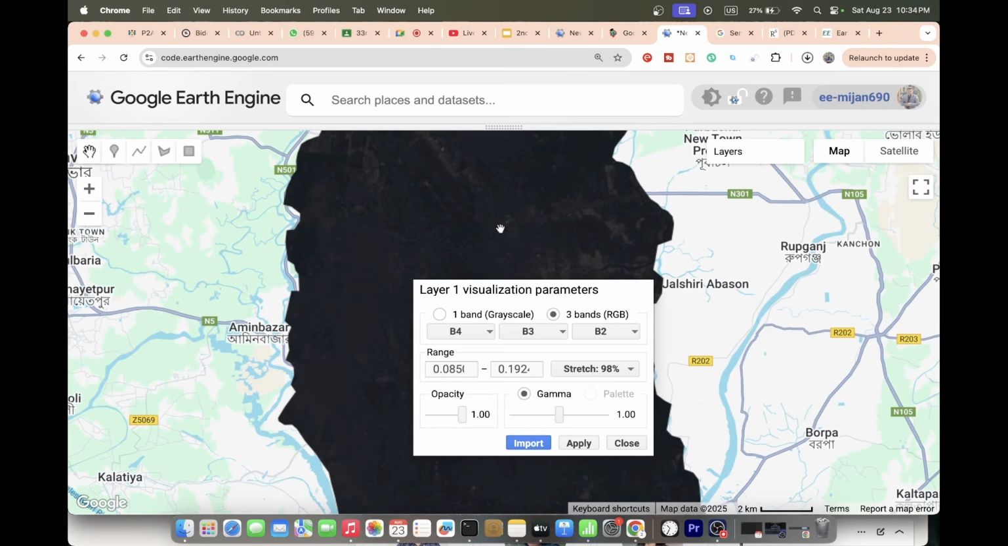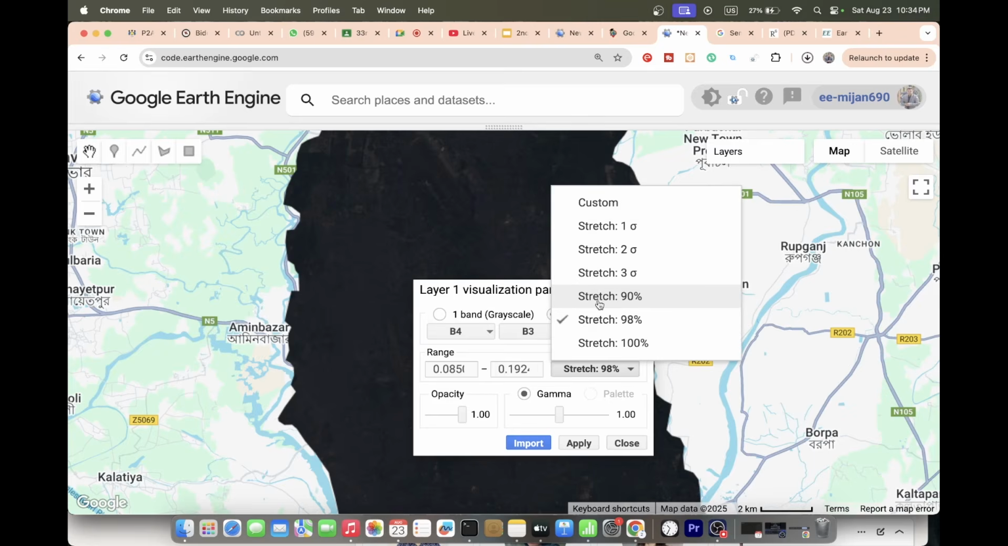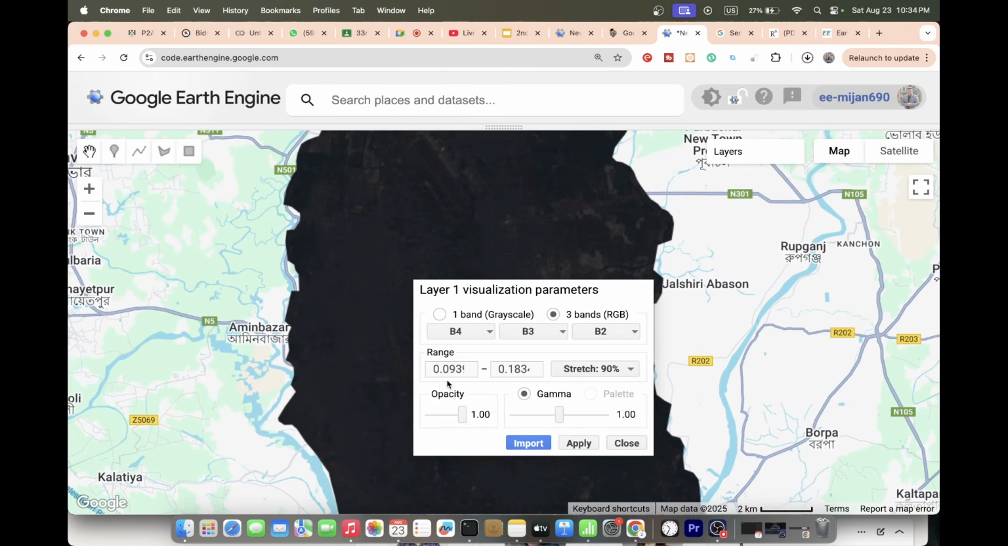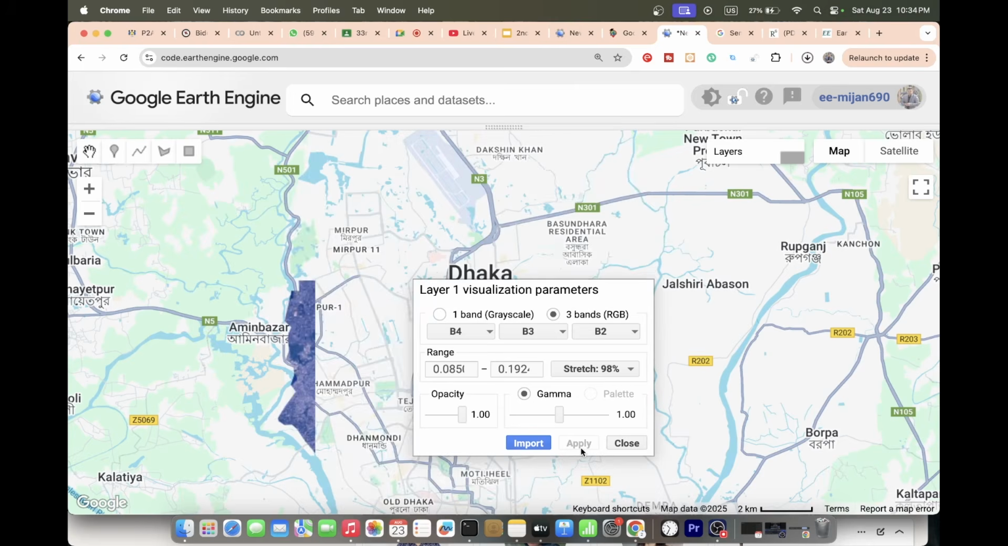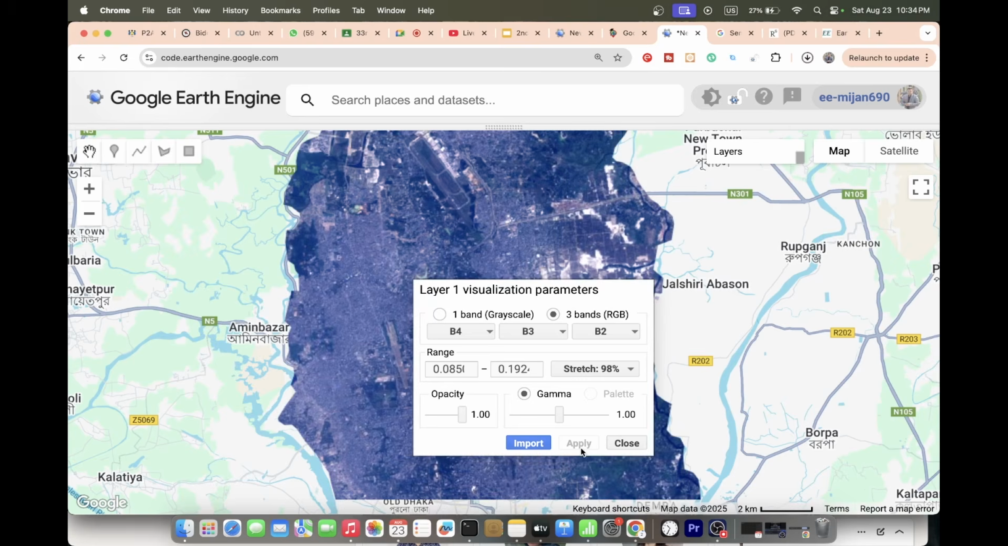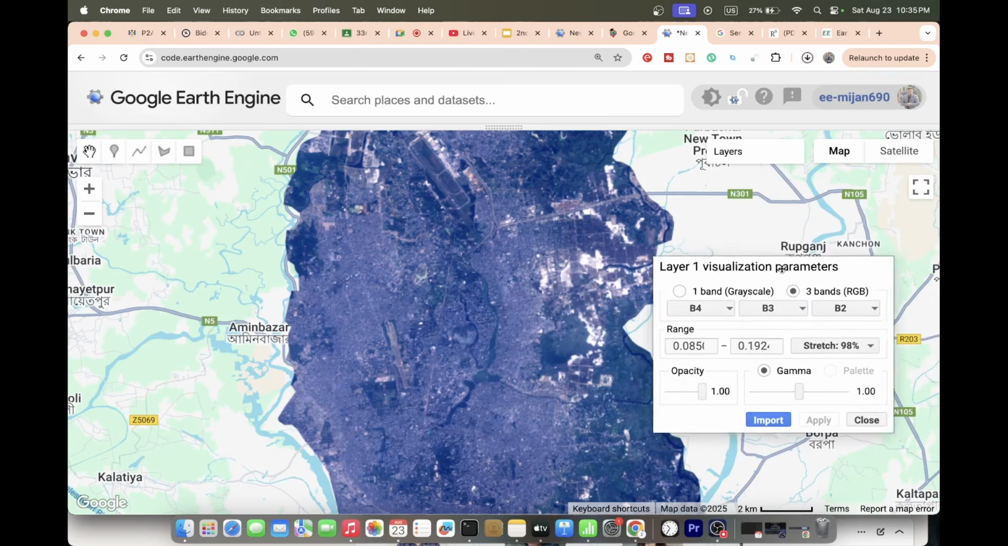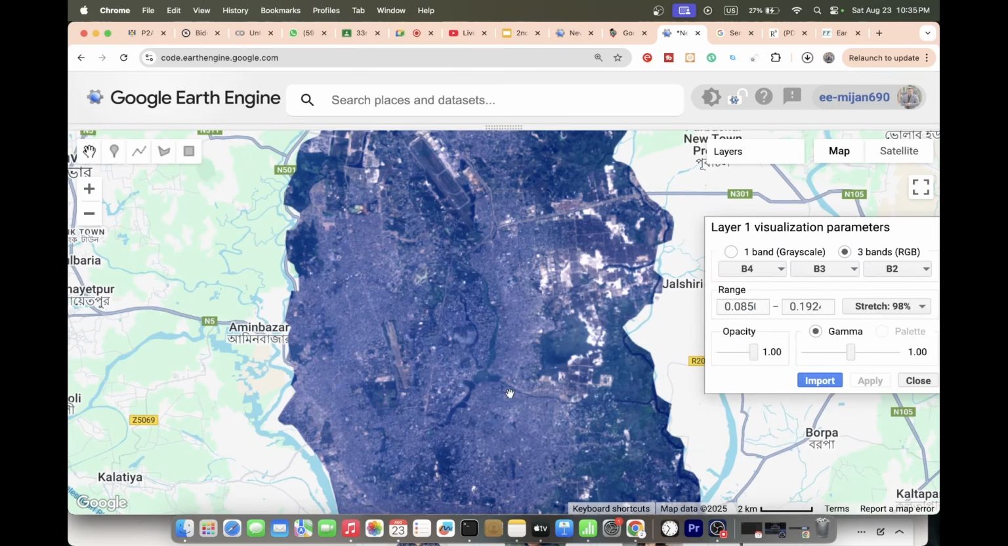Now it uses this min and max range value to show the visualization. So stretching is one kind of visualization process. When I put a 90% stretch, it shows another range and display. For different visualizations, we use different stretching levels. So I choose, suppose, 98%. Stretch the data 98%, and it automatically shows you the min and max reflectance value. Now I just apply, and you get this type of satellite imagery. It's called the natural color or true color band combination.